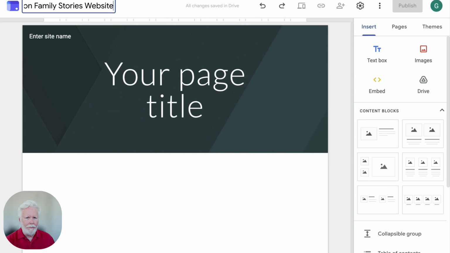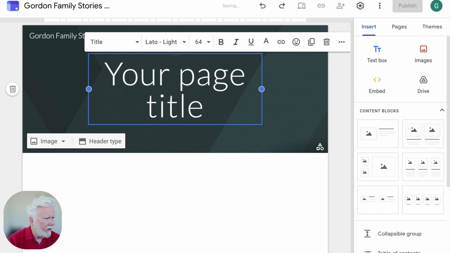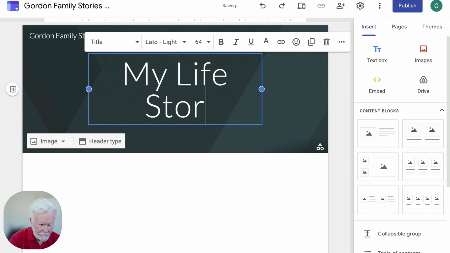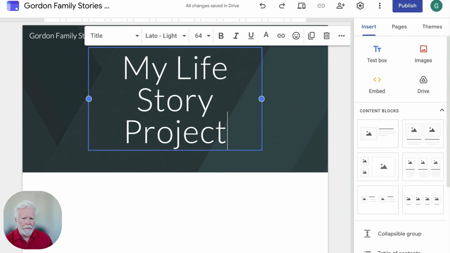Now, let's add the title people will see on the page. Click into the main area of the page and type something simple, such as My Life Story Project. The title can be changed later, virtually any time, so don't worry about making it perfect. For this first lesson, we are not adding photos, videos, or extra sections yet. We are simply creating a site and giving it a name. That may feel small, but it actually is a very important step. You now have a place where your stories can eventually live.